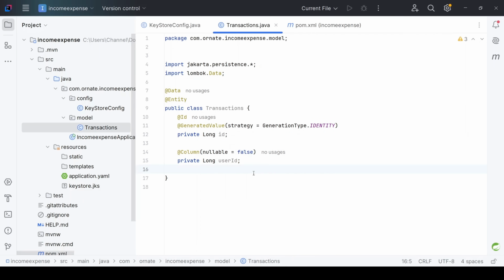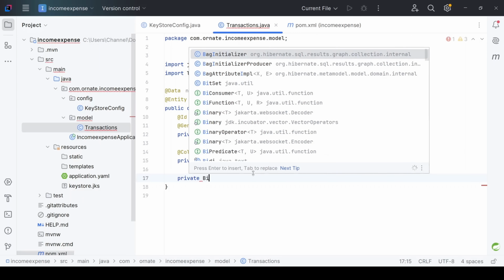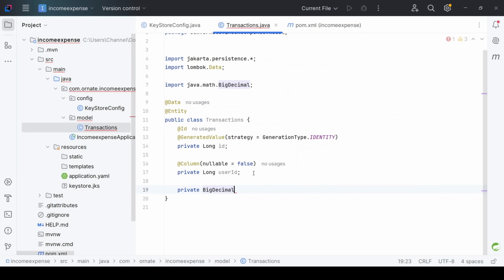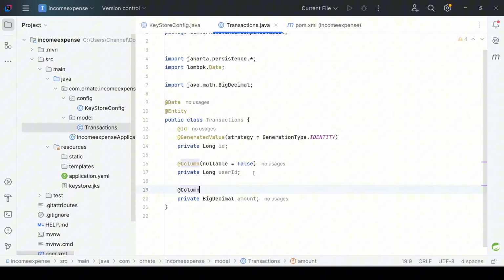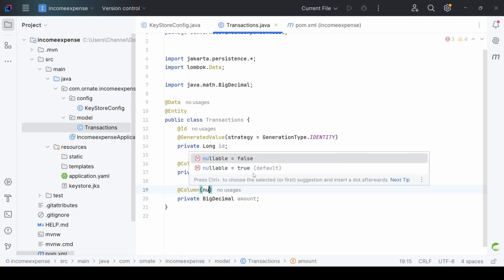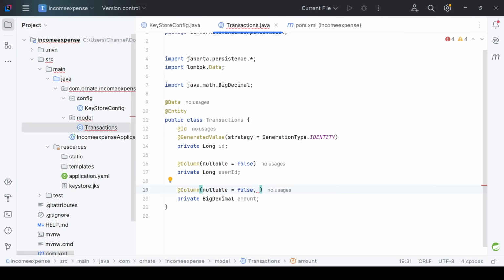Awesome. So the next thing we need is the amount. We're talking about the amount, so we can use a BigDecimal here. Awesome. So we do amount, and then it cannot be null. And then we can also set the precision, right? Let's just set the precision to 20, and let's also set the scale to 2. Awesome. Good.